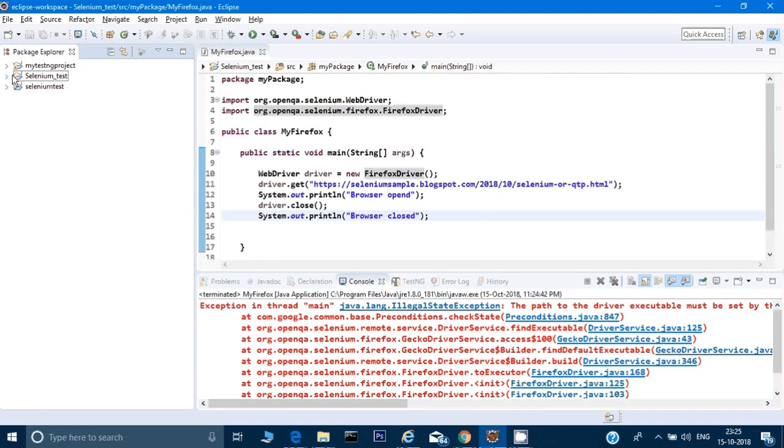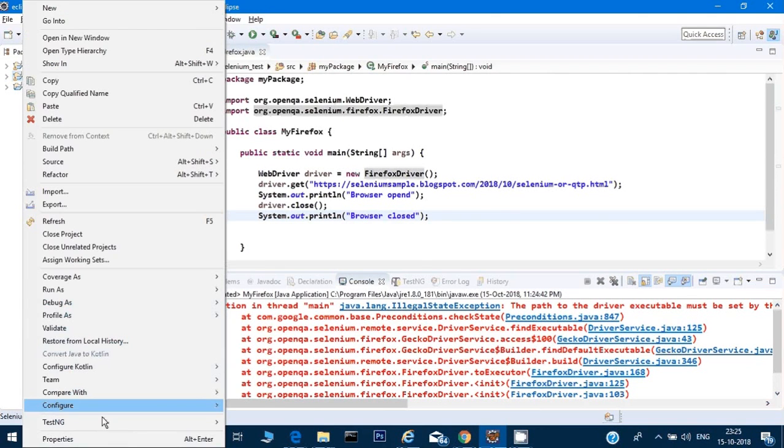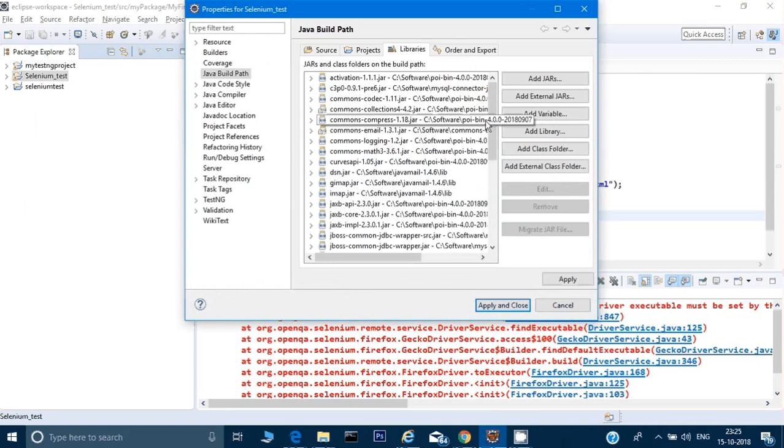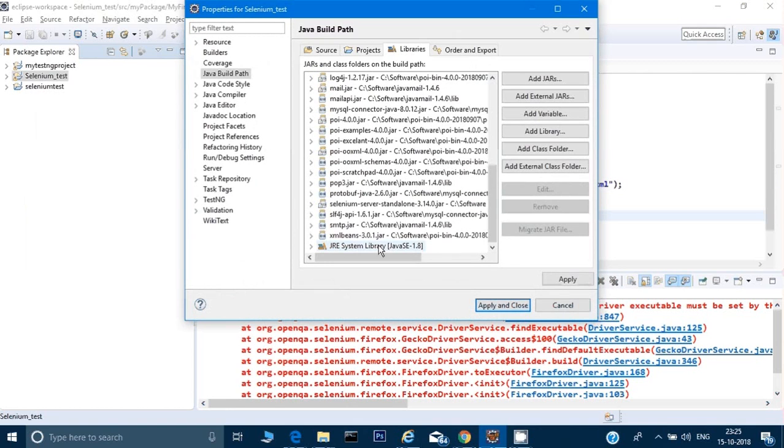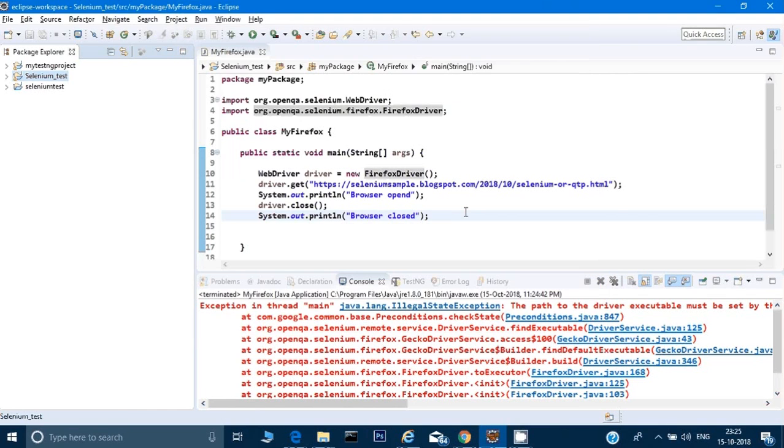Okay, because if I do a right click on my project and go to properties and then libraries, you can see the Selenium which I am using is Selenium Server Standalone 3.14. So I am using Selenium 3. In case you are using Selenium 2, it will not give you this error. This error only occurs in Selenium 3. Okay, so if you want to use the latest version of Selenium, that is Selenium 3, we have to make sure that we provide a path for the Firefox driver like the way we were doing it for the Chrome.